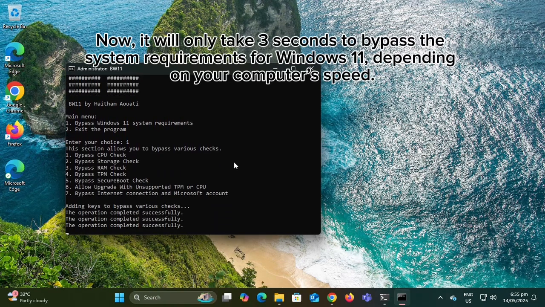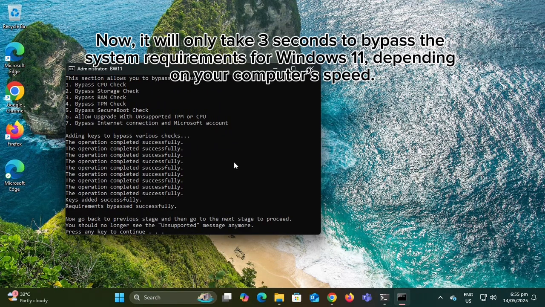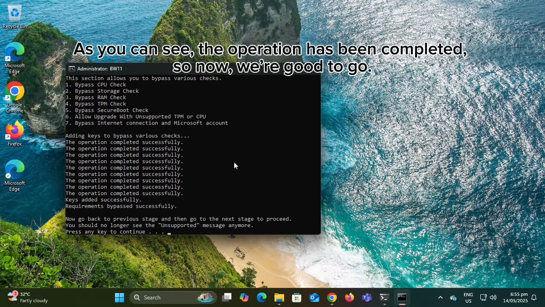Now, it will only take about 3 seconds to bypass the system requirements for Windows 11, depending on your computer's speed. As you can see, the operation has been completed, so now we're good to go.